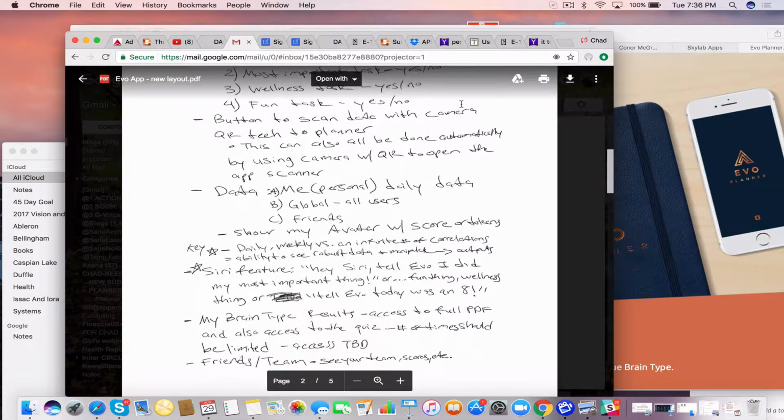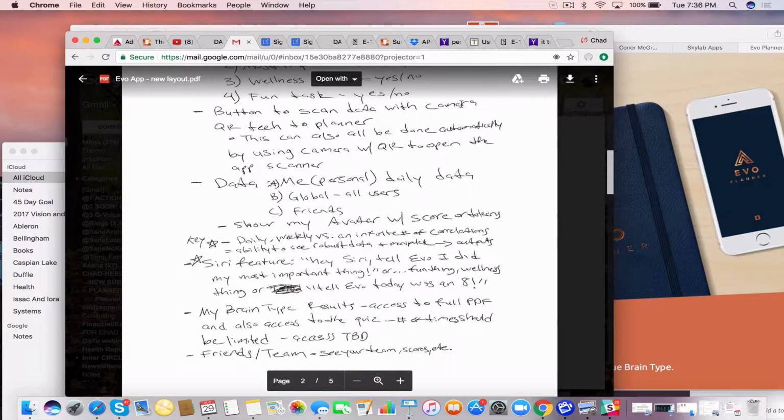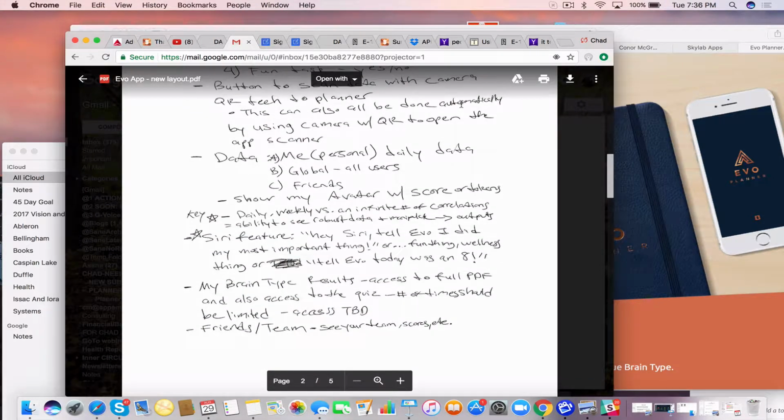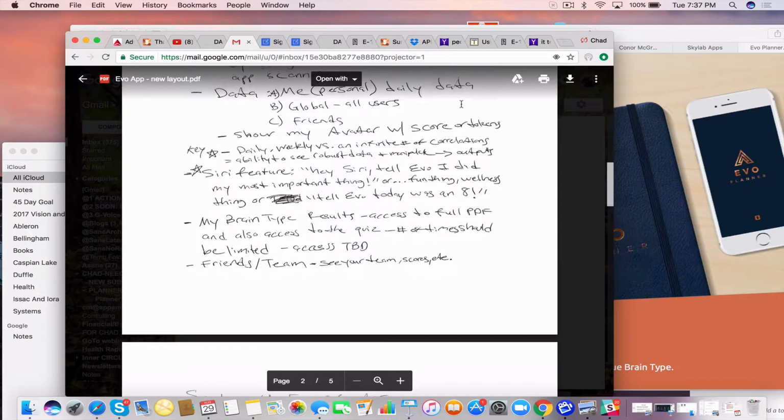And then, we want to make this to a point where we can basically see their personal data, right? We can see the global, so all users. And I'm thinking the types. It's the most important thing for data. So, like 33% of blah, blah, blah, so different types. And then their friends, right? Just like what Headspace does.